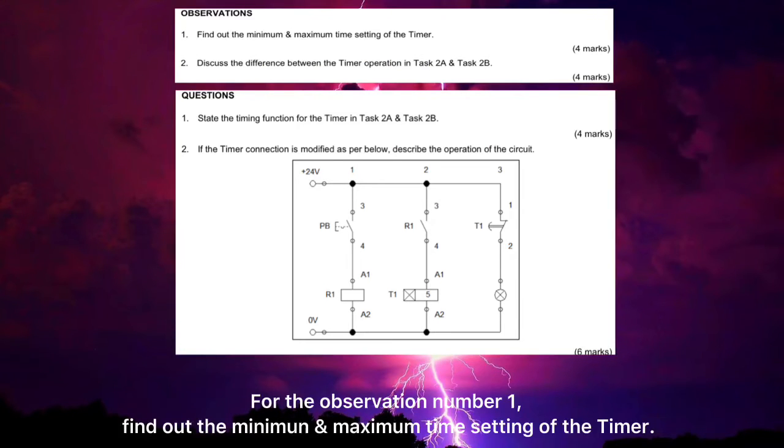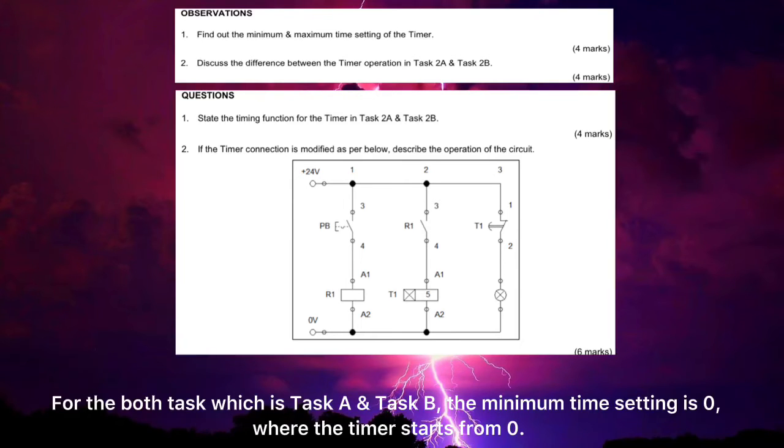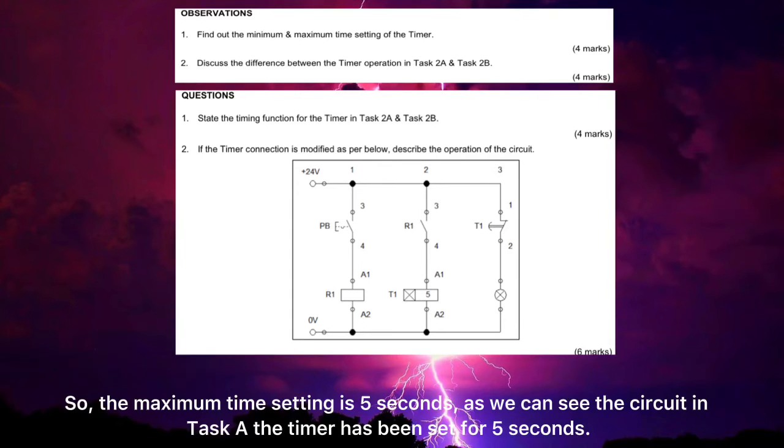For observation number 1, find out the minimum and maximum time setting of the timer. For both tasks, Task A and Task B, the minimum time setting is 0, where the timer starts from 0. The maximum time setting is 5 seconds. As we can see in the circuit in Task A, the timer has been set for 5 seconds.